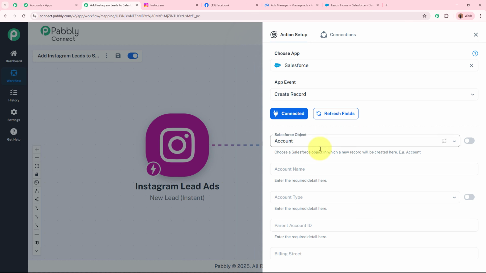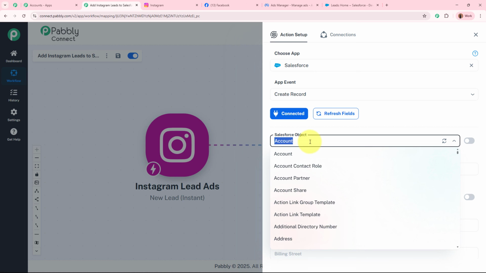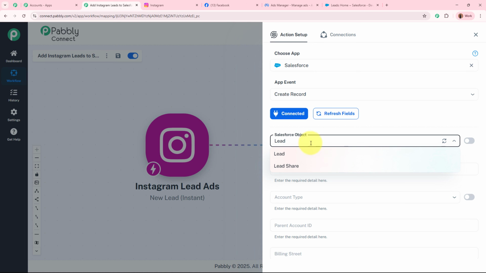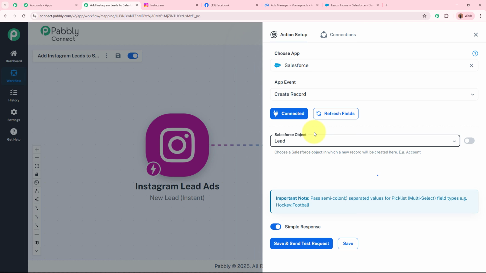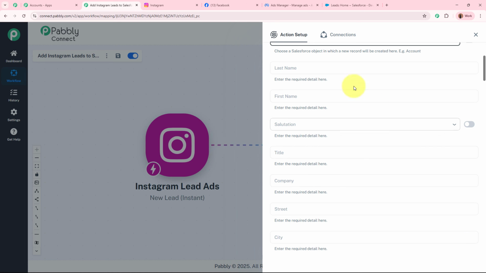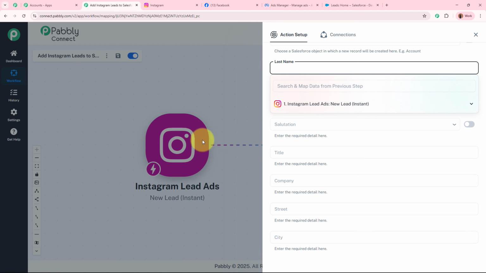Firstly, after connecting, it is asking for the Salesforce object. My object is to create a lead, so I'm going to search for the lead and select it as the object. Then it is asking for all these details of my lead. For the data of these fields, I'm going to map the data, which is inserting data from the previous step of this workflow.